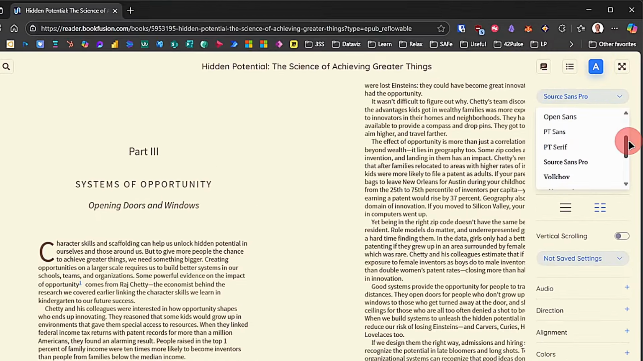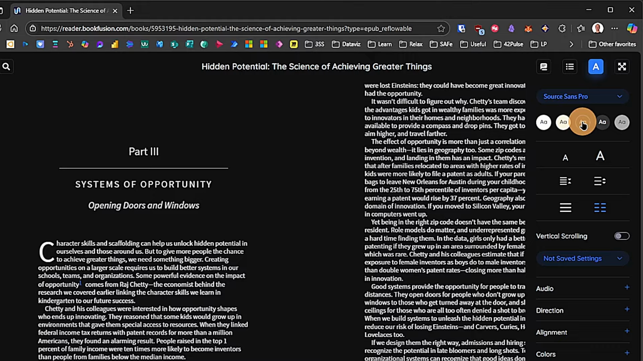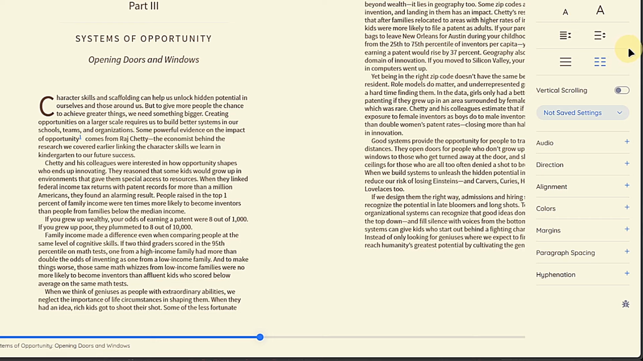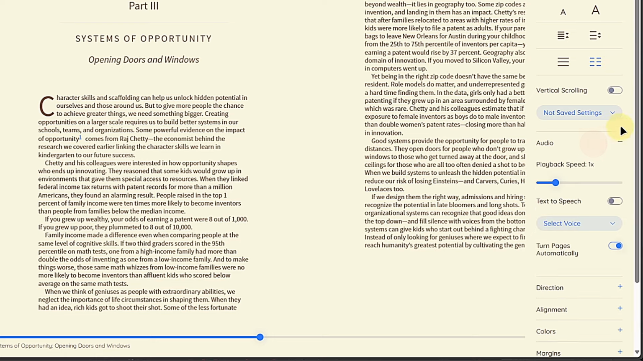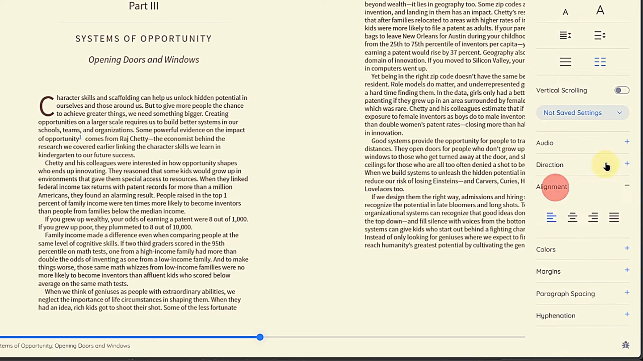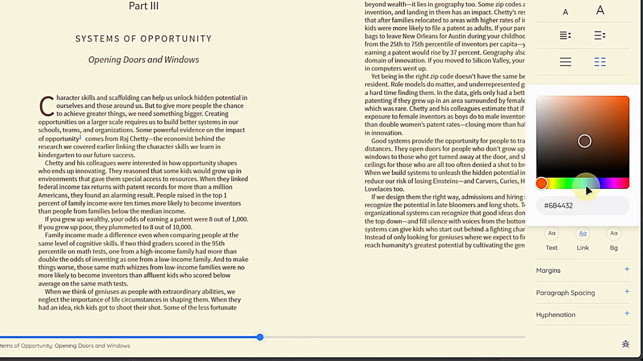We can tweak the font type, font and background colors, text size, line height, alignment, and margins. We can also switch between vertical and horizontal scrolling. Further down, we will find options for text to speech, including different voices and reading speeds. The remaining settings also affect the text's appearance.